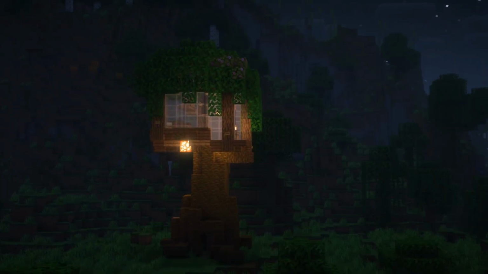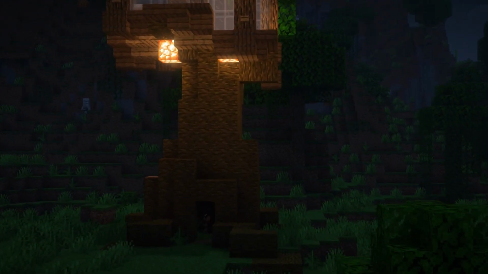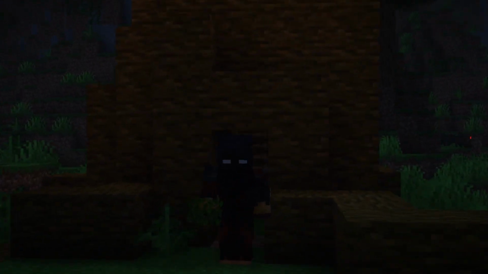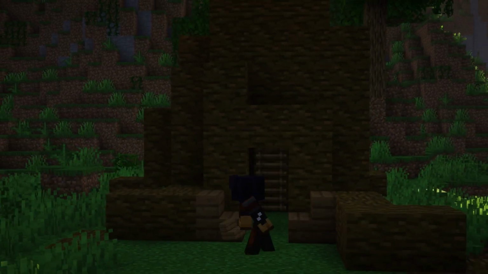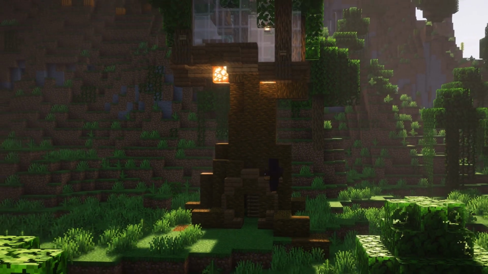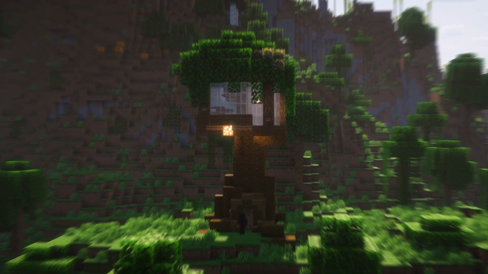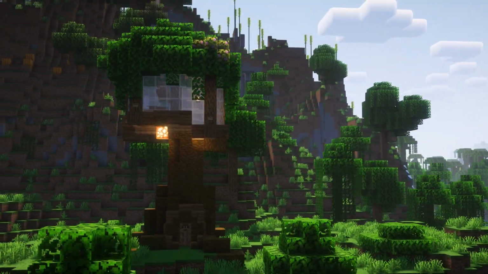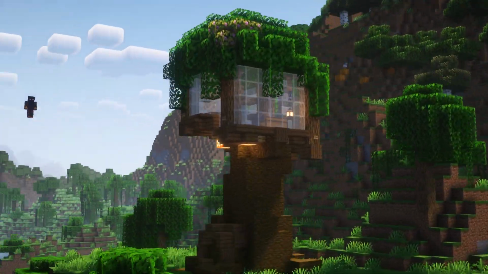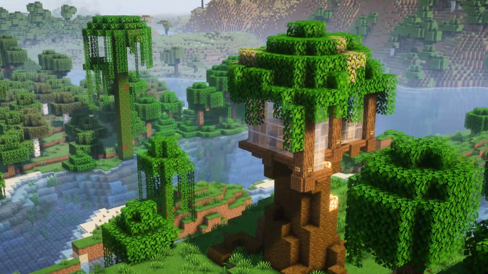We actually have to put a front door on this, so I dug into the tree and put a door on it. I love this circular style right now, so you're probably gonna see that a lot more from me. So here's the final treehouse design.